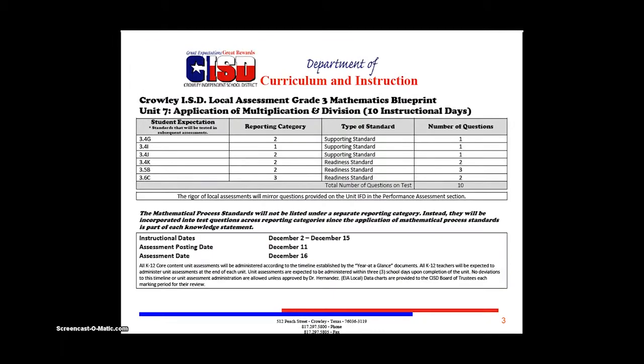Now take a moment to review the Unit 7 Local Assessment Blueprint. Notice that there will be 2 remaining instructional days at the end of Unit 7. These days may be used for reteaching or be added to instructional unit days.